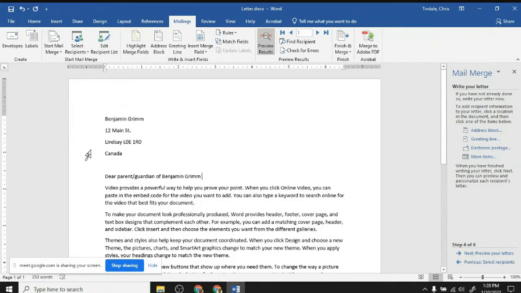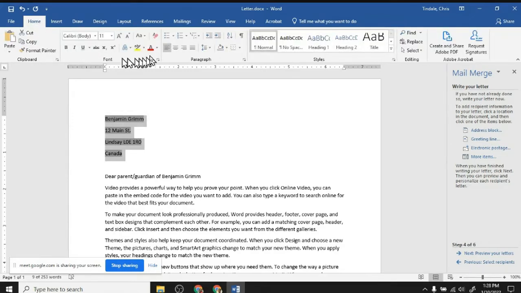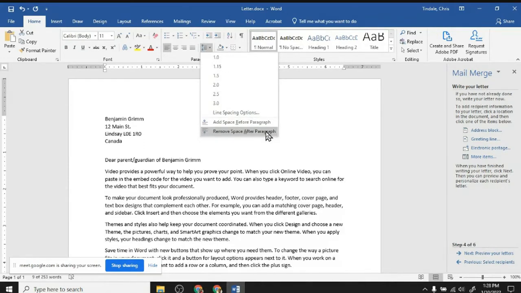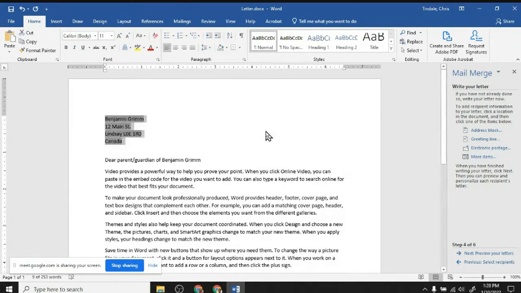Now, at the moment, as I stare at this, I said that address block is kind of spaced out a fair bit, like the way that spacing is working. So there's a couple of ways I could manipulate that. I can highlight this text. I can come up to my home ribbon and use all my normal text editing type tools. So I'm going to come to line spacing here and see if I can just remove spacing after paragraph. There, that will tighten that up.